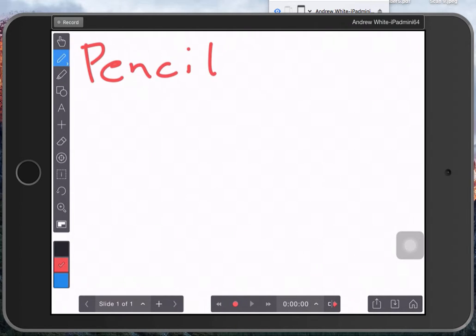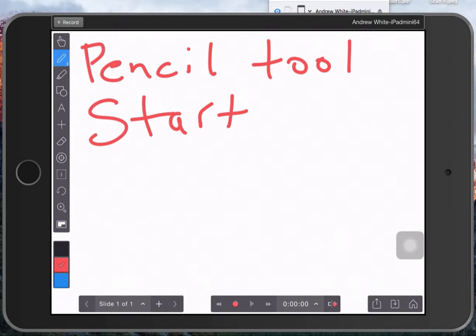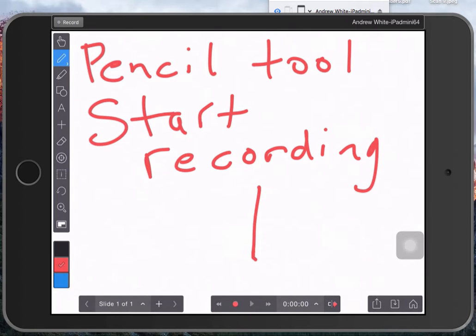Okay, so the pencil tool. So what you want to do is you want to be recording as you're writing. Right now I'm not. So I'm going to add, by clicking the red dot there, you're going to see that the timer's moving and that I'm actually recording in the app. So everything I add to the screen will be recorded for playback later.